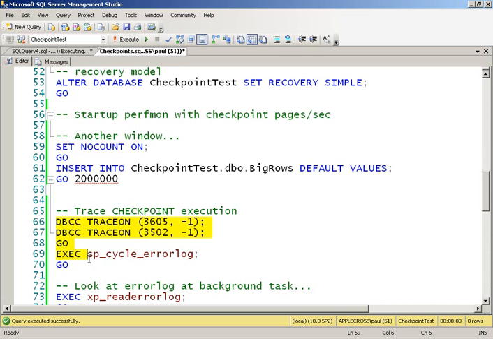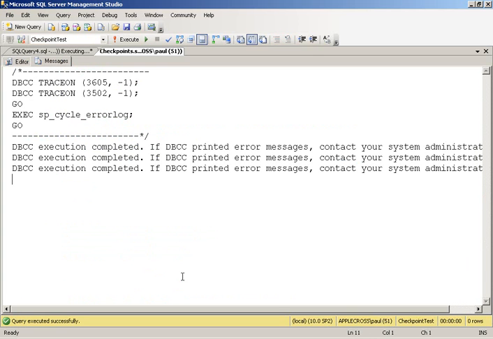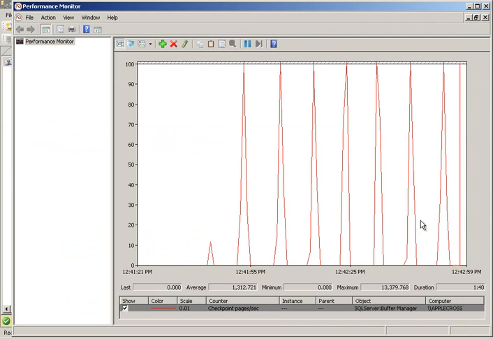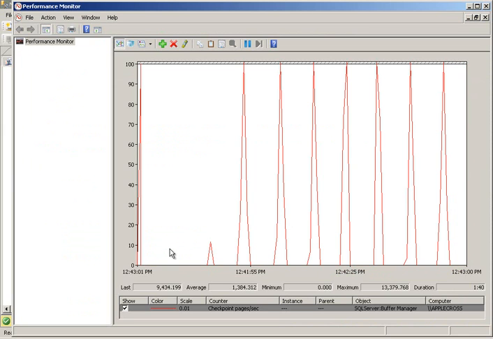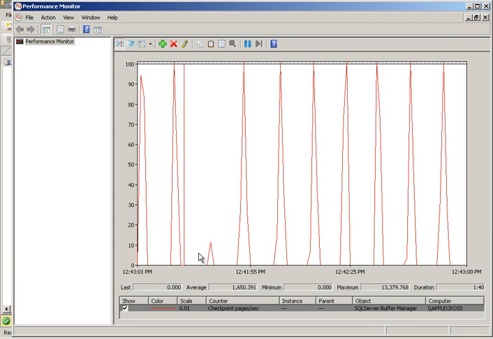So I'm going to turn on these two trace flags, and I'm going to cycle my error log. And now let's wait for a couple of checkpoints to occur so we can see what information we get out. There's one. Let's wait for one more. It's only going to take a couple of seconds. Checkpoints occur every so often when the system thinks that there's enough transaction log that's been generated that it's going to take about a minute or so to run crash recovery. That could equate to something like 60 to 70,000 log records.